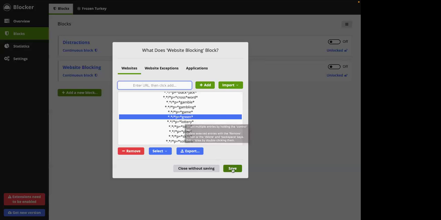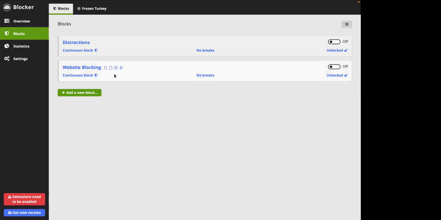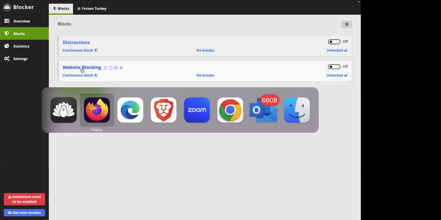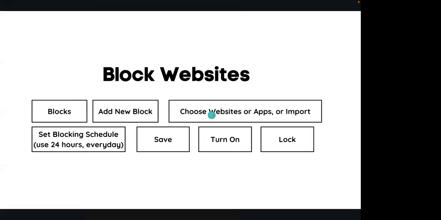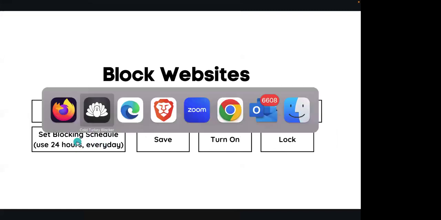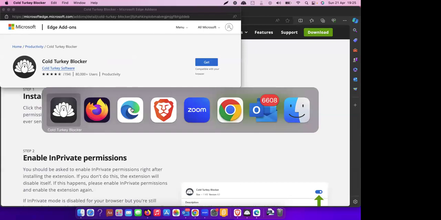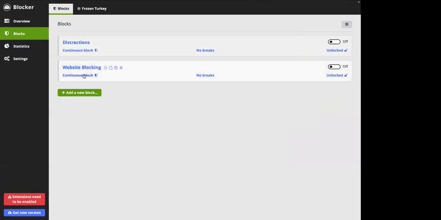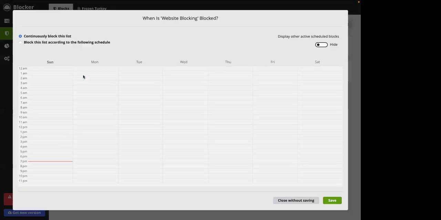Okay? So now, next thing, what do we do? We save it. Now we say website blocking. Look at the formula we are following. Add new block. Now we save it. Now the next thing we need to do is, at what times of the day should these websites be blocked? So we come here, click on continuous block. Block this list according to the following schedule. That's what we want to do. This allows us to set a time.